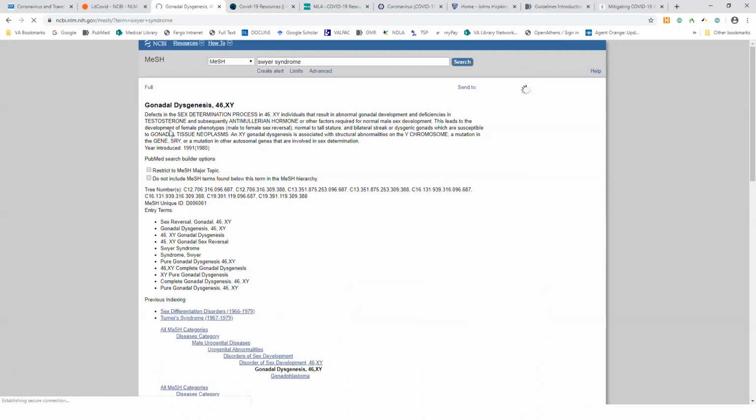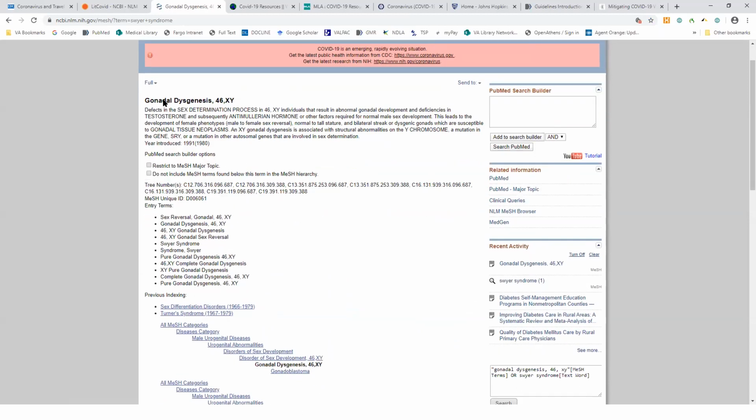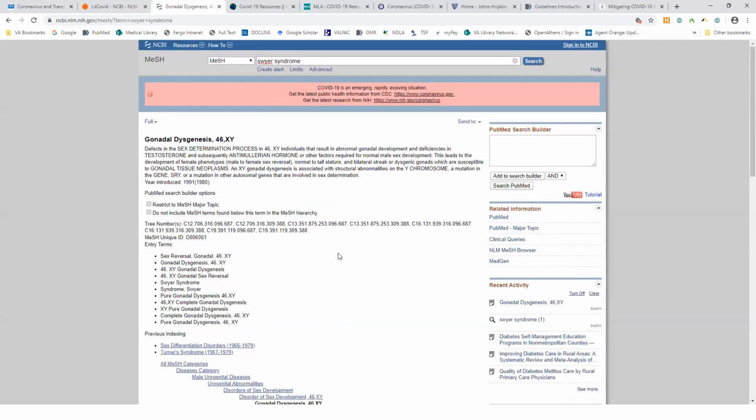I'm going to look at Swire Syndrome. So you have a person who comes to you and they say they have Swire Syndrome and I'd like some information. Okay, what is Swire Syndrome technically called? Gonadal dysgenesis 46XY. So if someone comes to you and tells you that they have Swire Syndrome, you're never going to guess that's what it's really called. And I'm going to show you the difference between searching with just Swire Syndrome and searching for a MESH term.